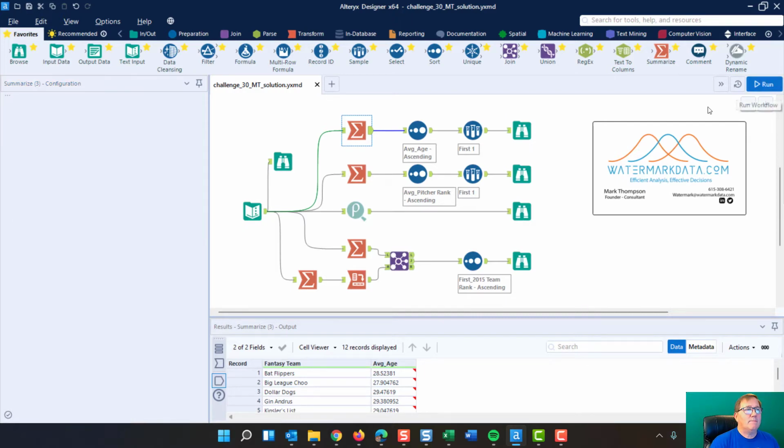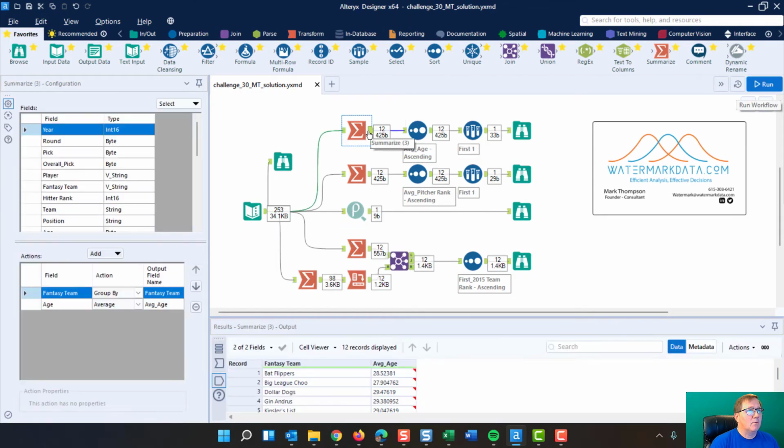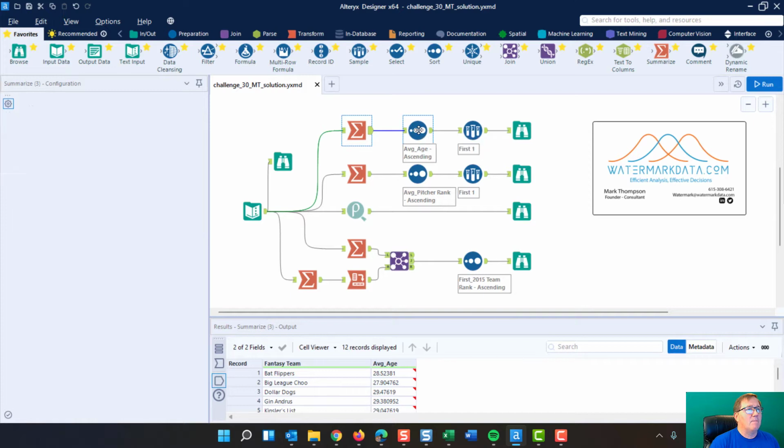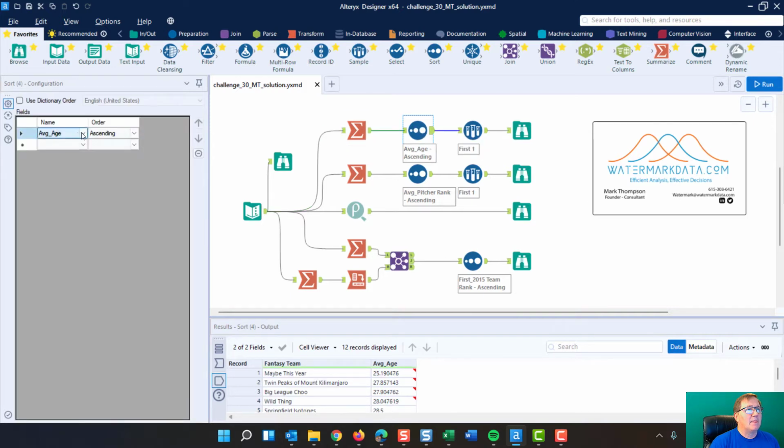We hit run, and the results give you by team what's the average age. Quick sort tool, tell it average age in the drop down, and we want to do it in ascending order. So now you can see we're now sorted. I'm going to click over here, and then it comes out when we click on the out anchor, and now it's sorted by age.